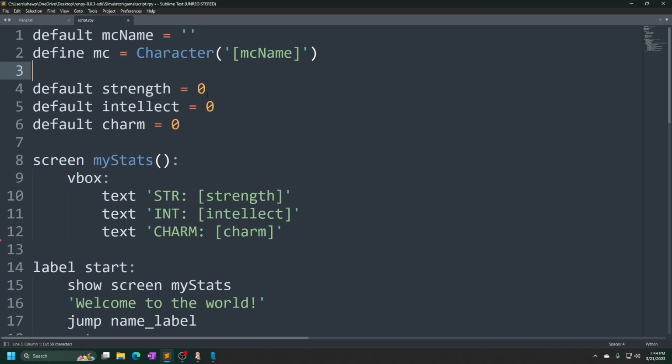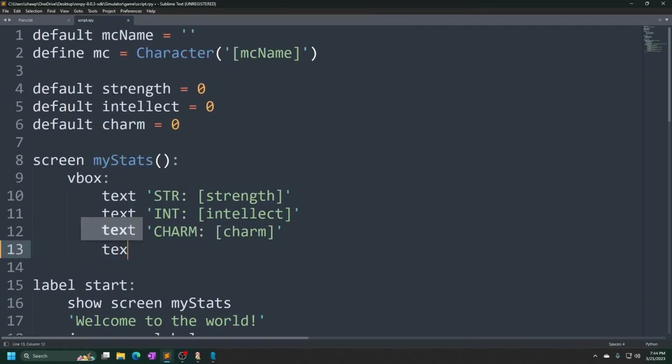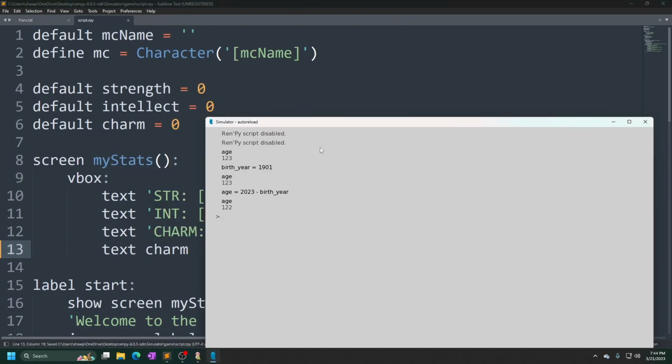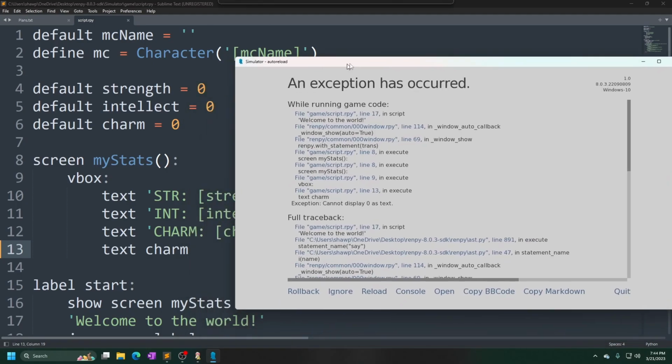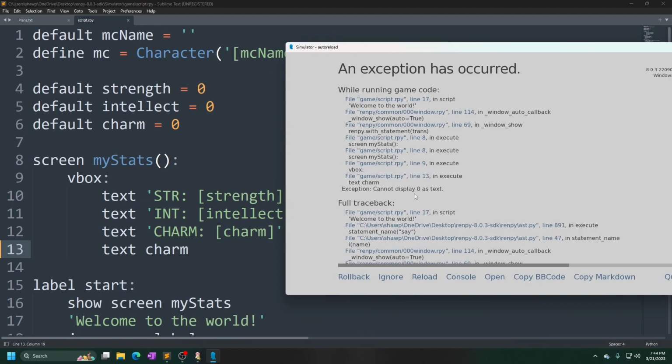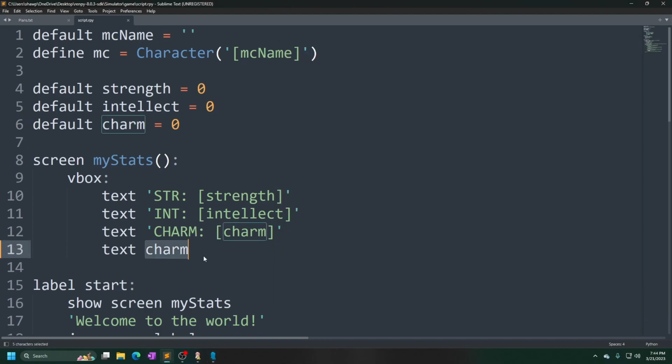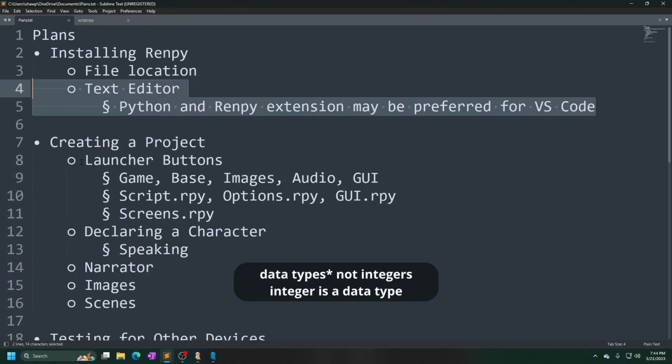Next, we're going to talk about, oh, right. I ran into an error earlier when I did this, and let me run that. Let me reload, and it's going to give you an error. It says cannot display 0 as text, because charm is 0. Charm is an integer, and we're going to run through the integers real quick. Let me hit my plans.